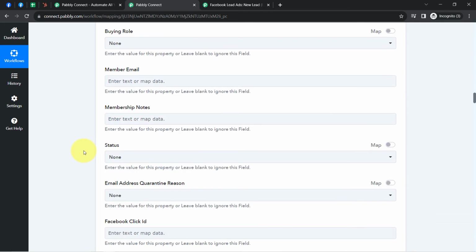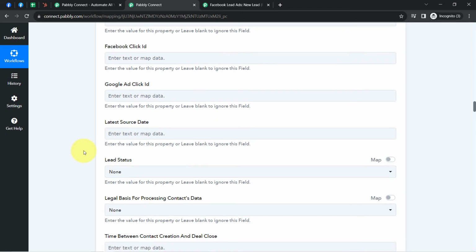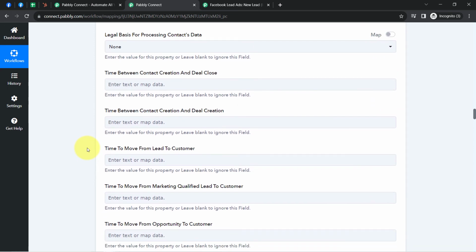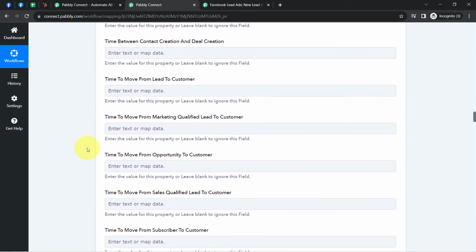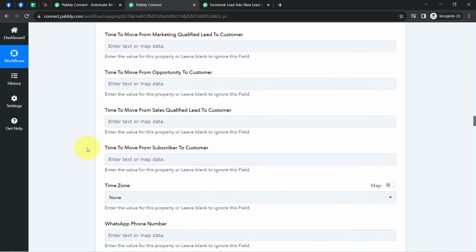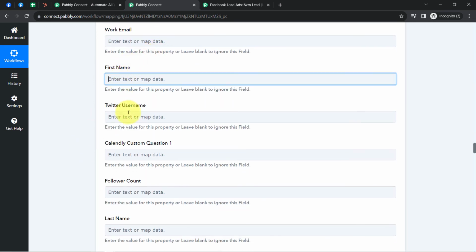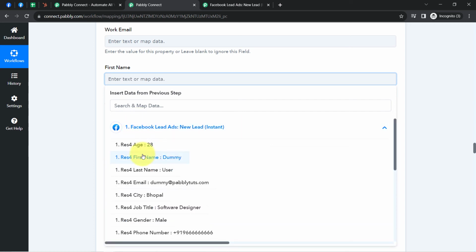Asking for the email address, quarantine reason. Alright, no. Lead status, how about I make it as new. Asking for other details also. Well, I'm actually looking for the basic information like the email and phone number. So give me a second, let me reach out to that. So here it is asking for the first name, so yes, I can map it successfully.